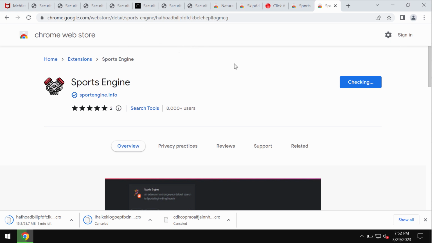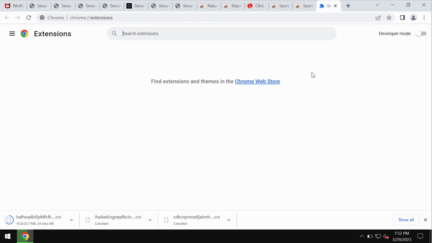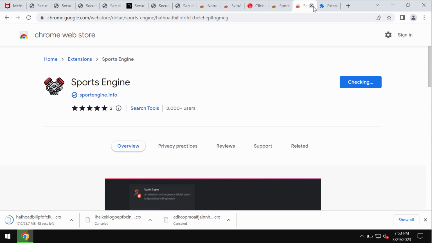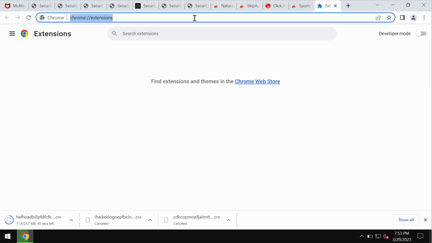To remove any third-party extensions like that from the Google Chrome browser, access the menu, go to More Tools, choose Extensions. Then if you find any third-party extensions here like Sports Engine, get rid of them.